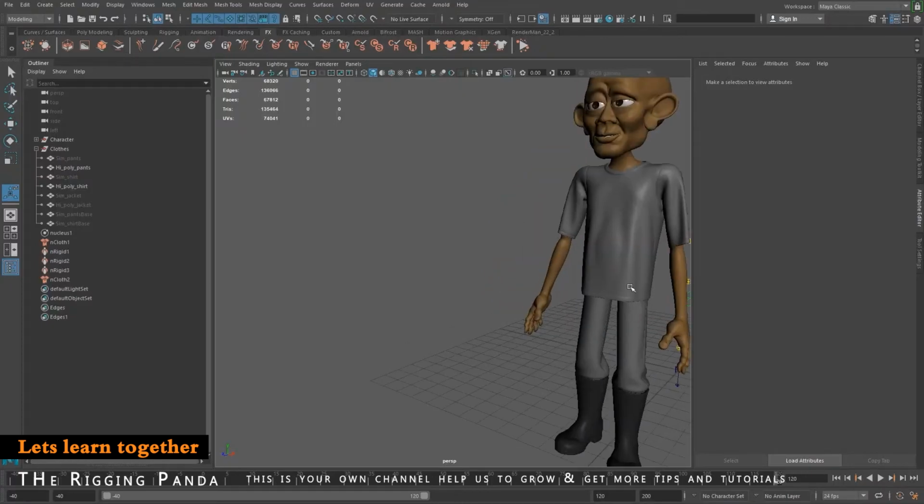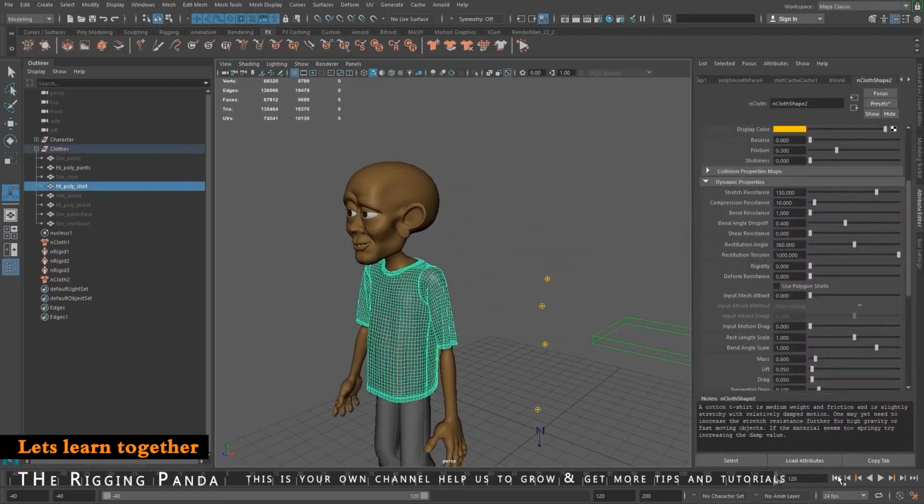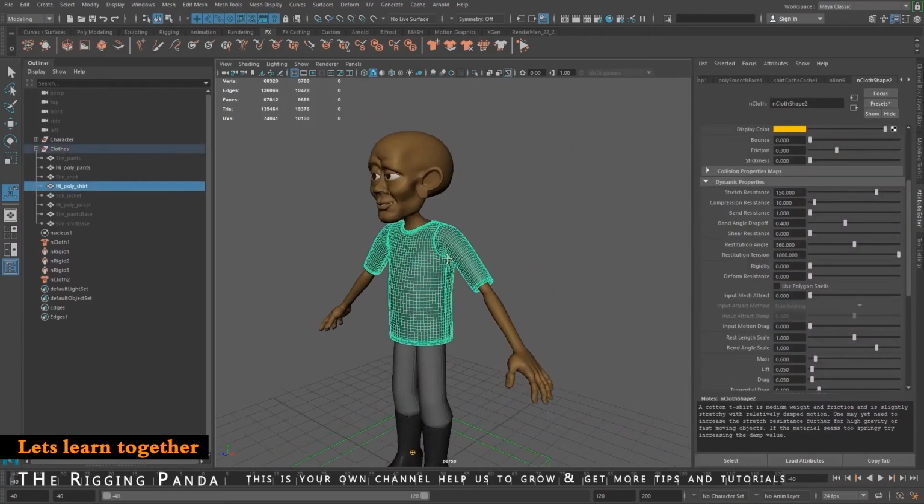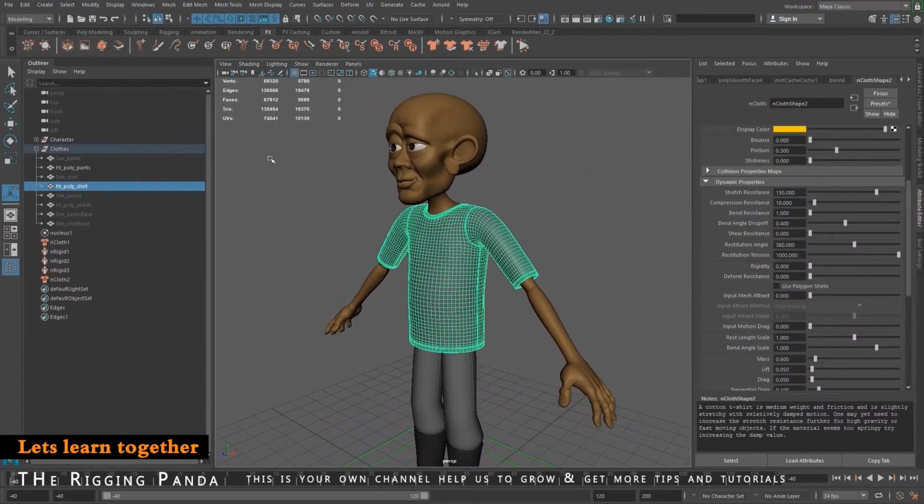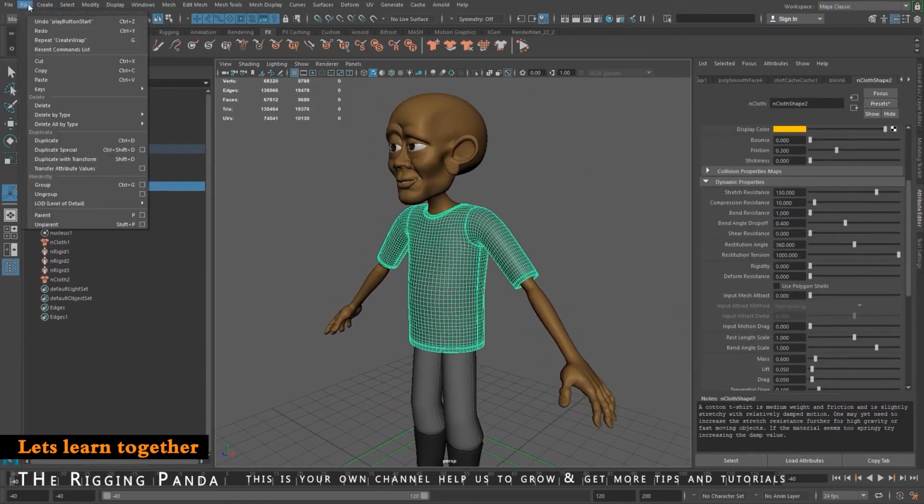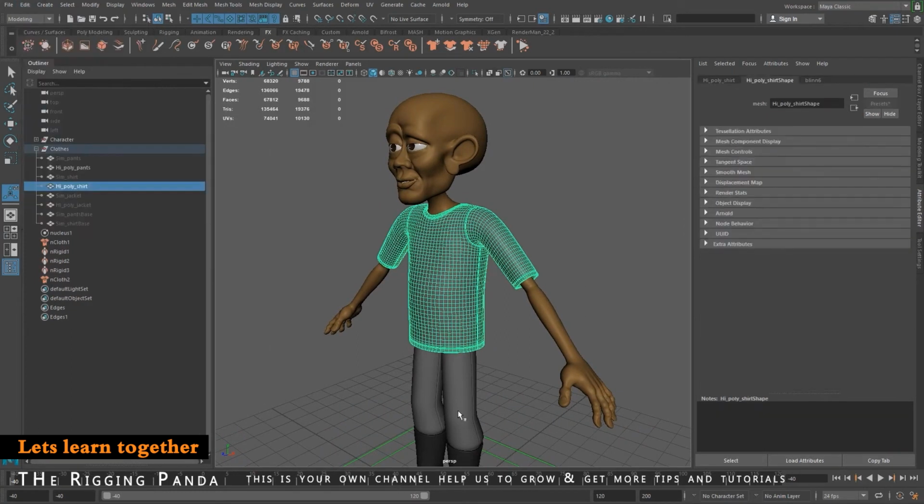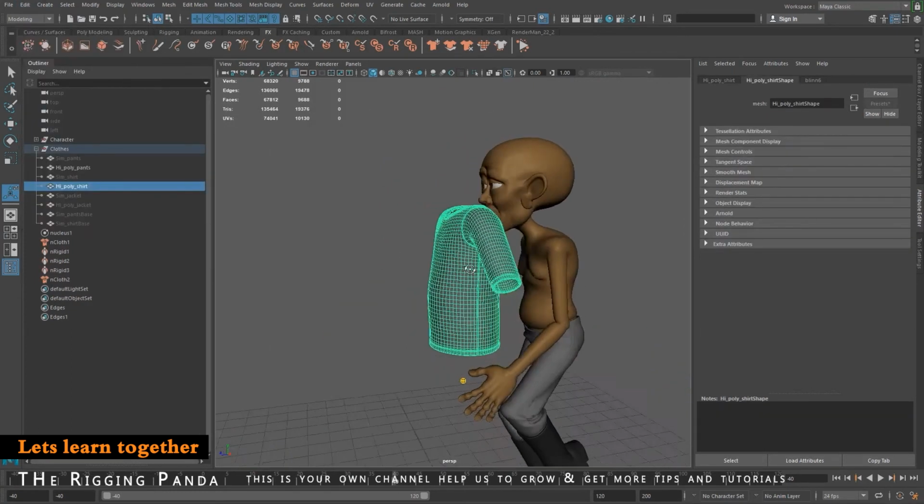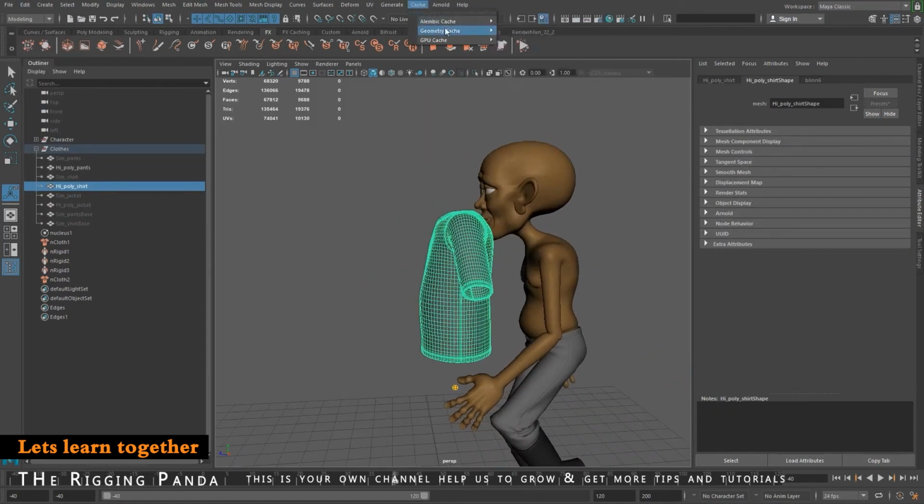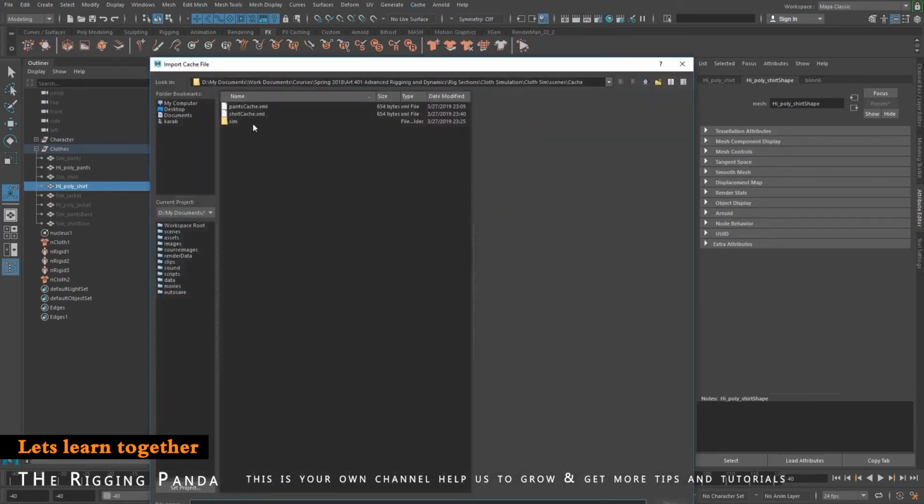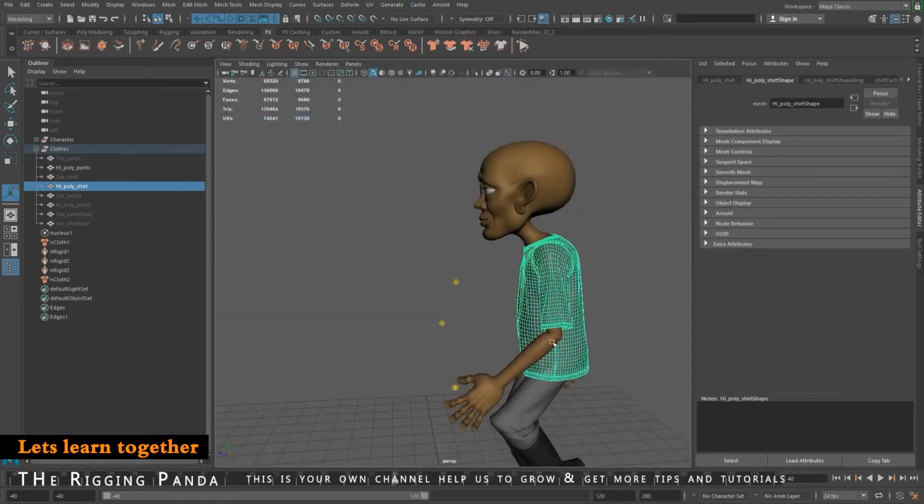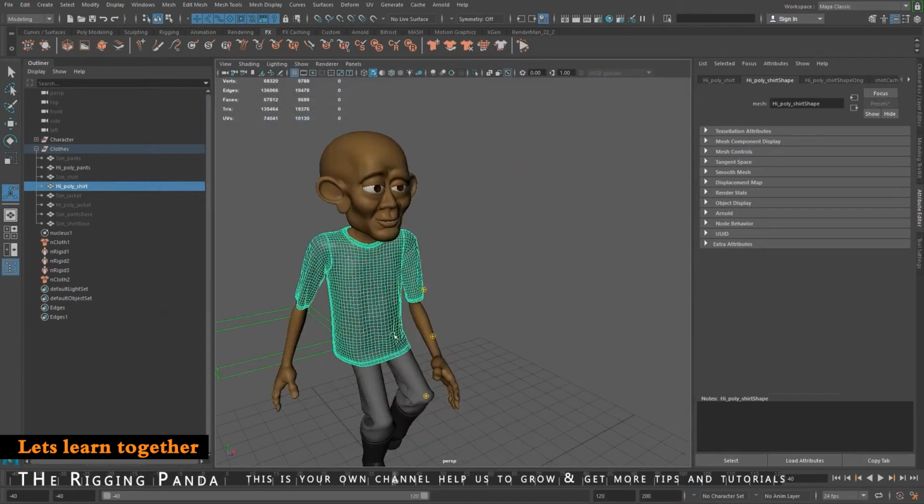Okay, so the caching on the high poly shirt is done. If I return to position 1 here, and then delete history on the high poly shirt, so delete by type history, you'll see that now it stays there. And then all I have to do is go to cache, geometry cache, and import the shirt cache. And as soon as I do that, now it's running on the shirt cache alone, and it's not running on that wrap deformer.